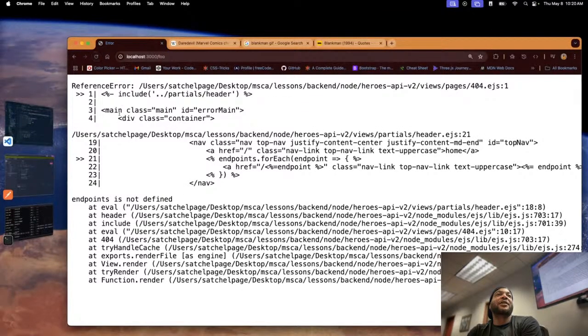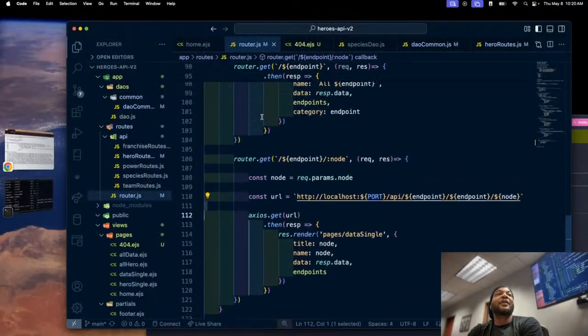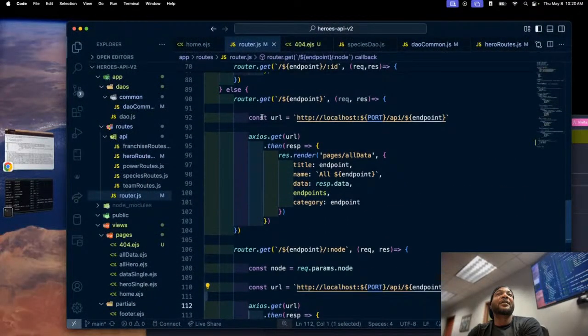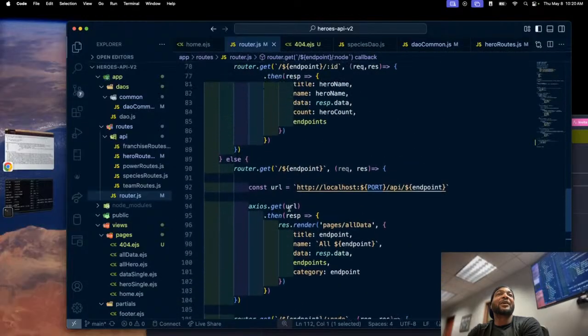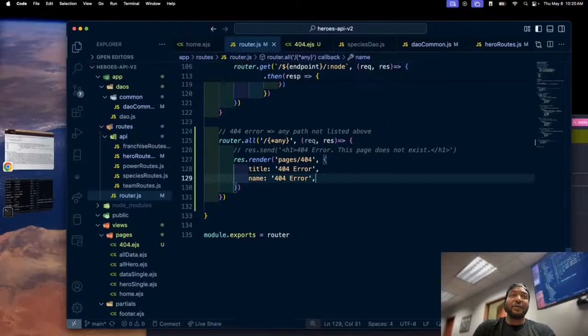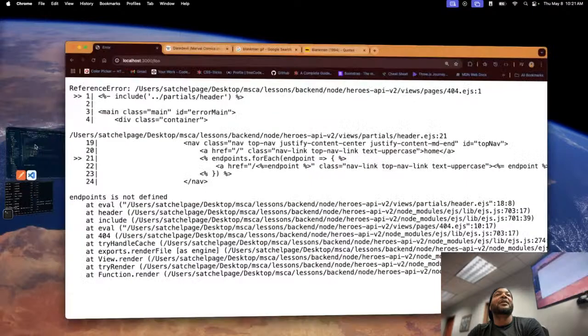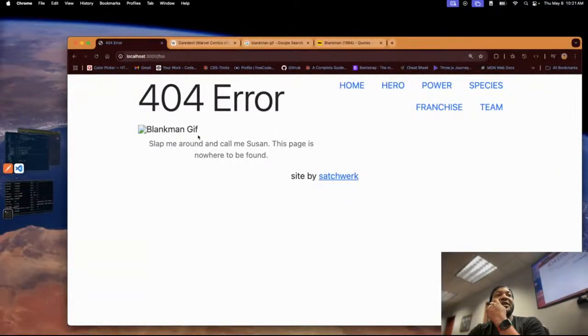I come on here and refresh. Oh, what's the issue we have? Line 21 in the header. Oh, not passing in endpoints. That's right, because for all of these other ones, we did pass endpoint for each one of them, and we need that for the header. So let's pass in endpoints. Come back over here and refresh. Oh, there's my GIF. It didn't work, but there it is.